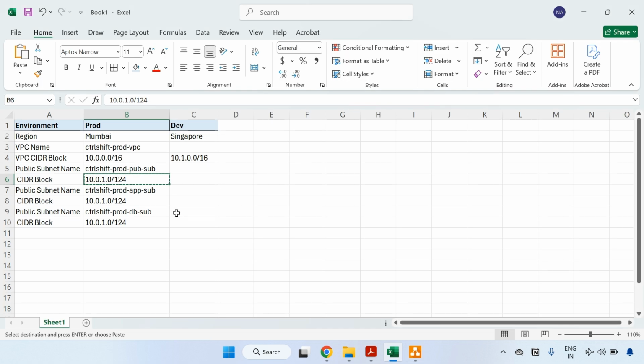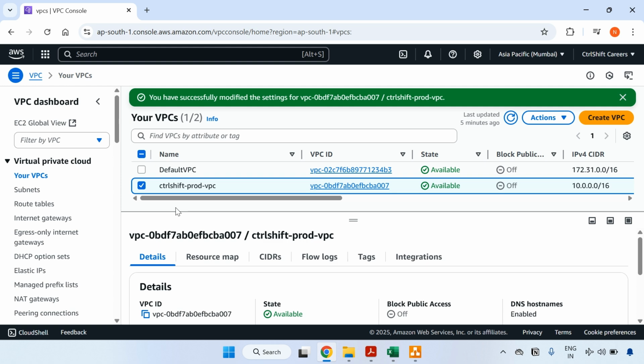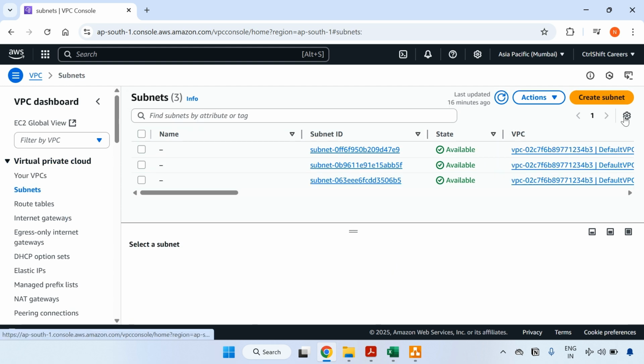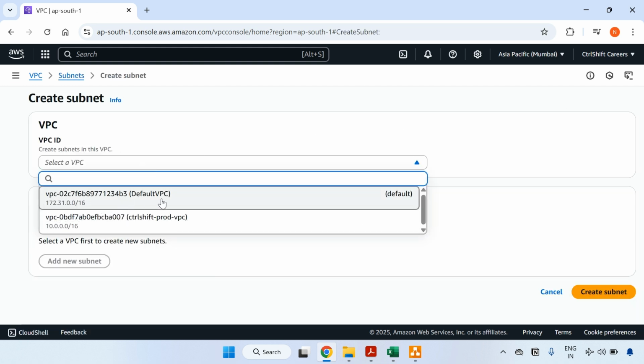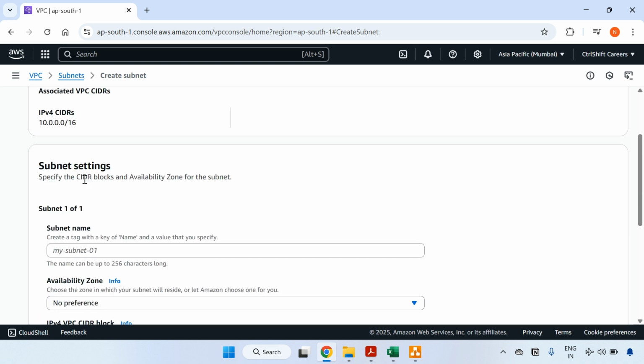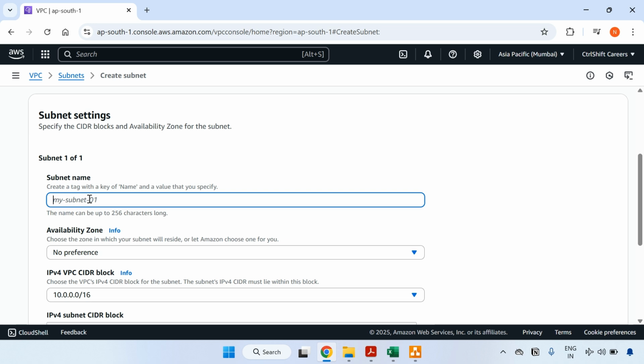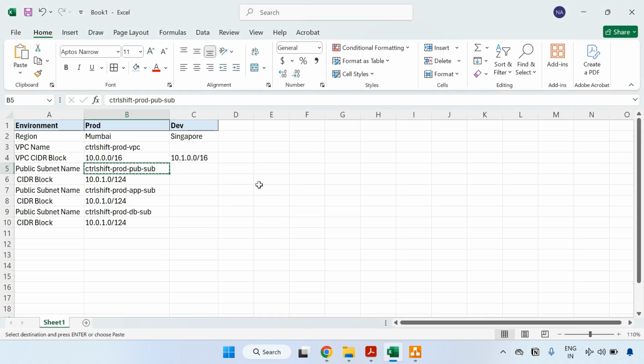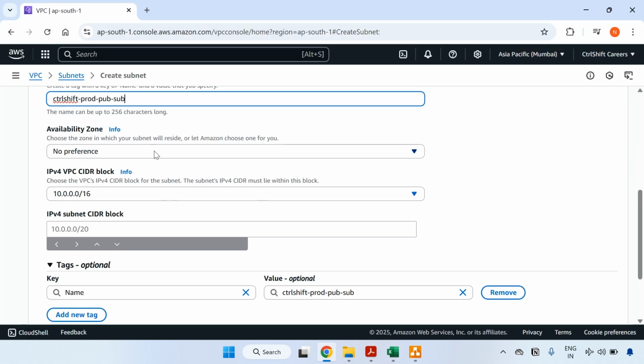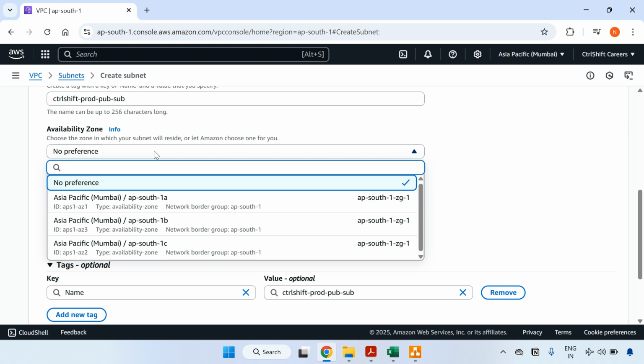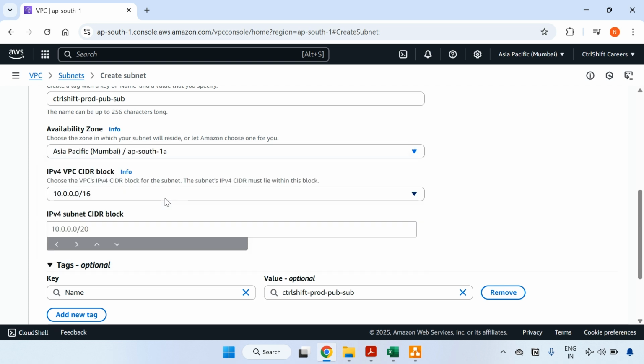Okay, so let's go ahead and create the three VPC subnets. Let's go to the subnets now. Let's go and create a subnet here. Select the VPC first and associate. This is the CIDR block. What subnet name do you want to give? We decided on prod-pub-sub, and availability zone. You can select any. So right now I'll select ap-south-1a.